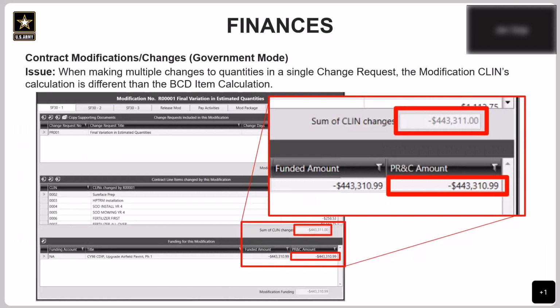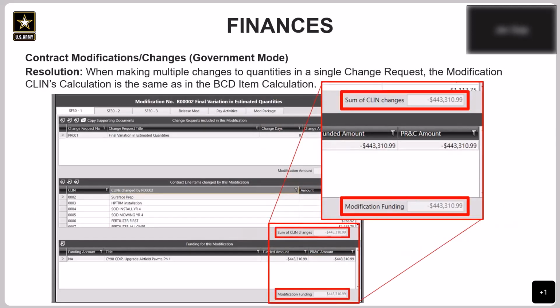Now we'll look at modifications and changes. Here we had an issue with the calculations within modifications. When a user would attempt to make multiple changes to quantities in a single change request, the modification CLIN calculation and the BCD item calculation were not matching up, and that was incorrect. Those should match up. So this has also been fixed, and the modification CLIN and BCD items calculations do match as they should when a user is making multiple quantity changes within a single change request.